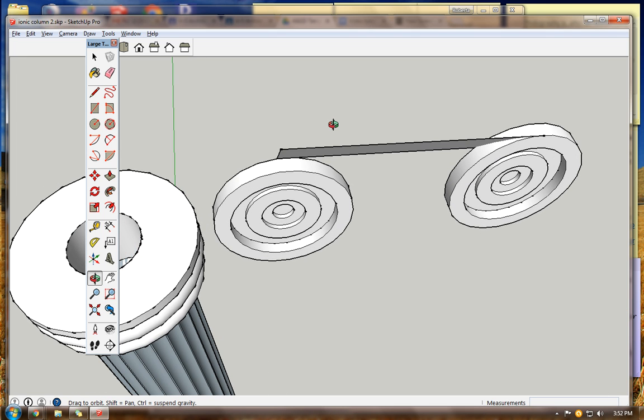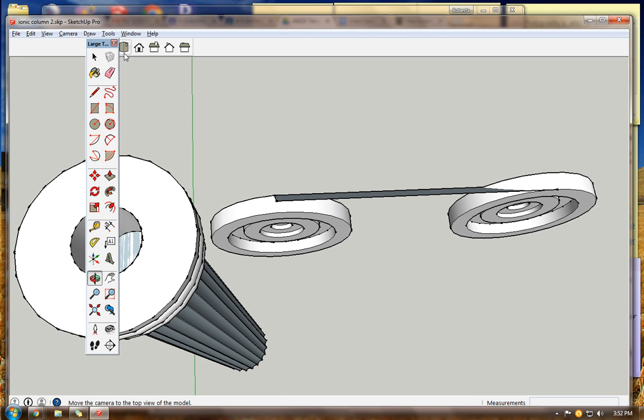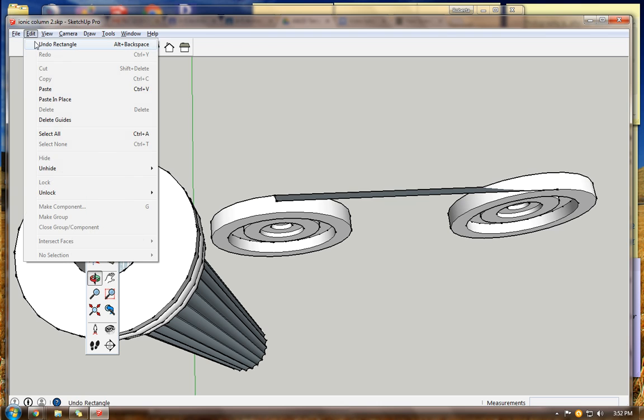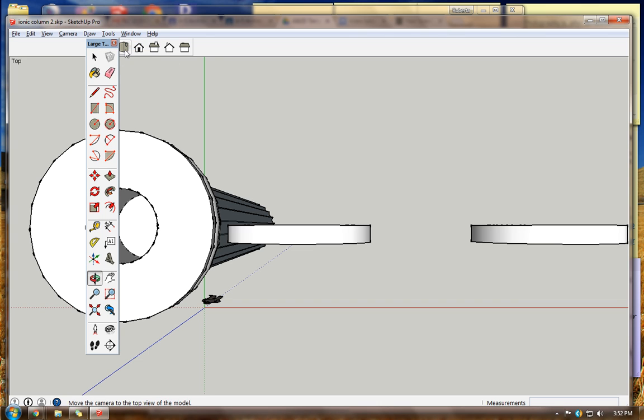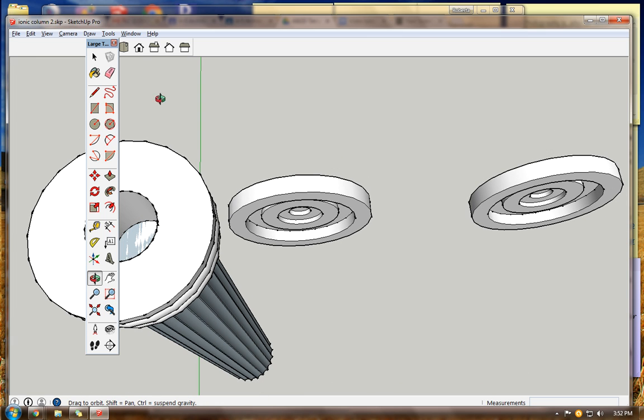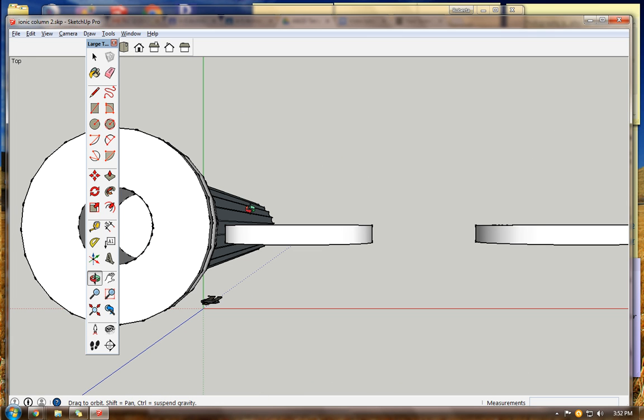I want to make sure it's not sitting squarely on there, so I'm going to undo. I want to make sure I'm definitely in top view. Let's make sure that they're lined up with each other. Yes. And let's try that again. We want to be from midpoint in this component to the midpoint in this component.